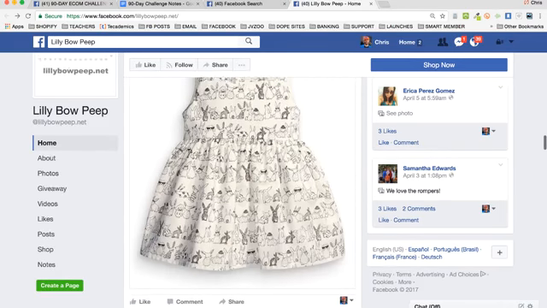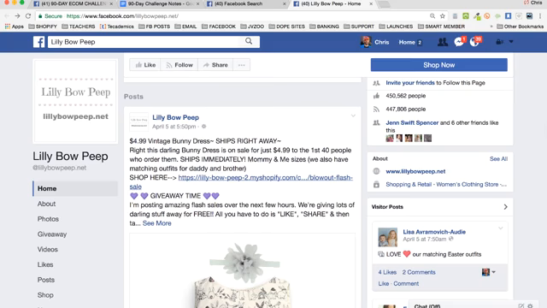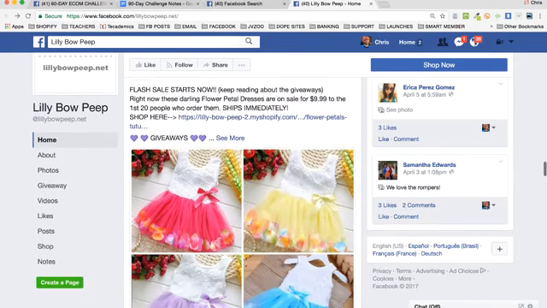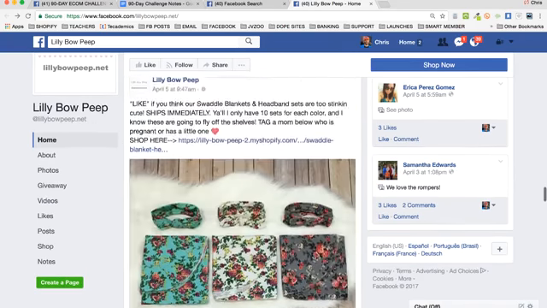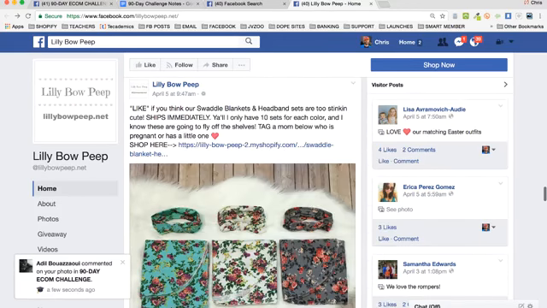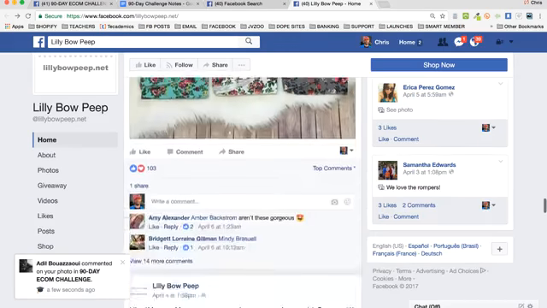Let's see what we got here. Here's a picture post, but this one goes straight to the flash sale. Okay, let's go down. Flash sale. This one goes straight to the product. You can see flower petals. So now we have an actual straight to product post. Okay, this one here. Hold on. This one here has a straight to product post. You can see swaddle blanket.